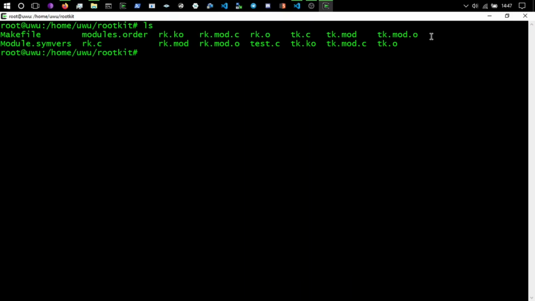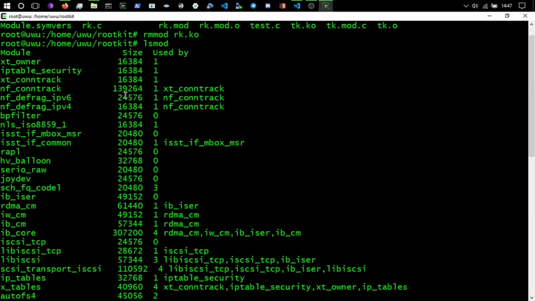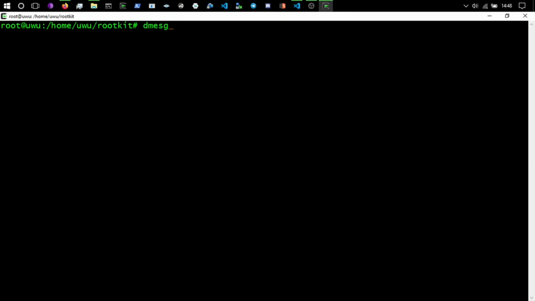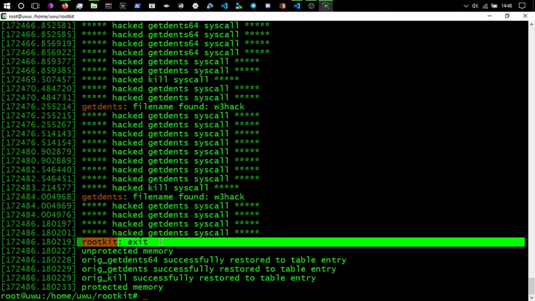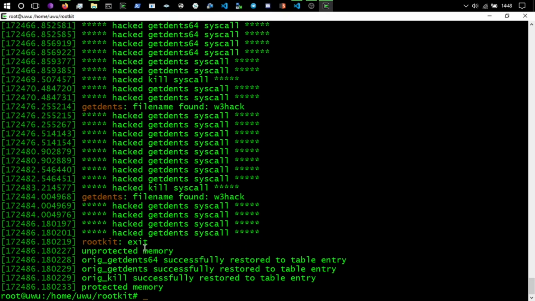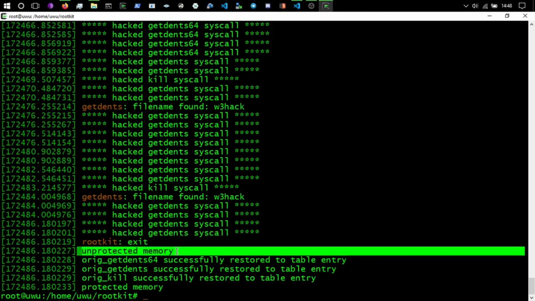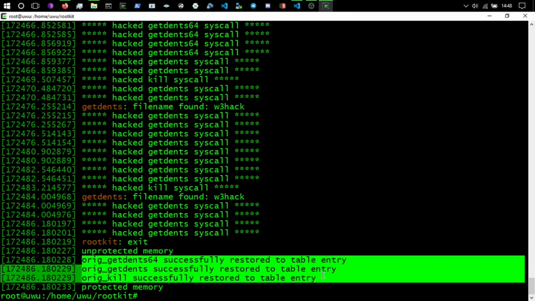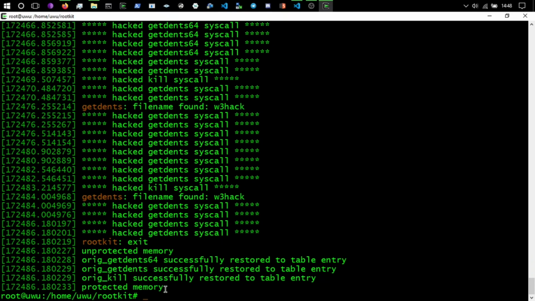So our W3 hack file is not here. We're going to remove the Linux kernel module now by doing rmmod and then rk.ko again. So we'll do lsmod, and if we look at the top here, our module has disappeared now. It's not in there. That's good. If we do dmesg, we can see we've got rootkit exit, which is what I'm printing, as you'll see further on in the tutorial. We unprotect the memory again. We then restore the original syscalls into the syscall table entries, which is why we saved them earlier as well, not just to use but to put back, and then we protect the memory again.